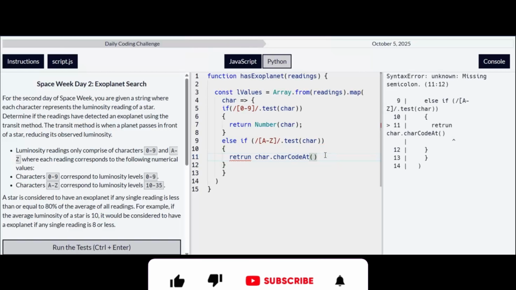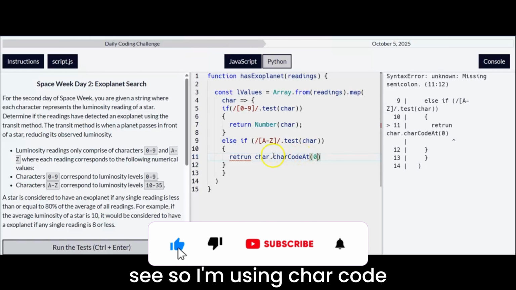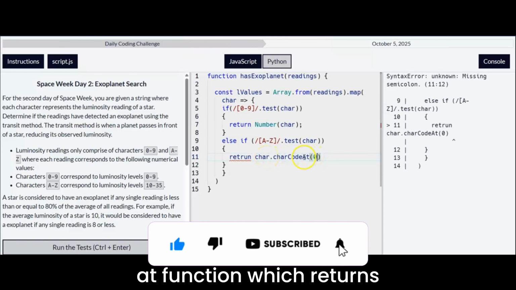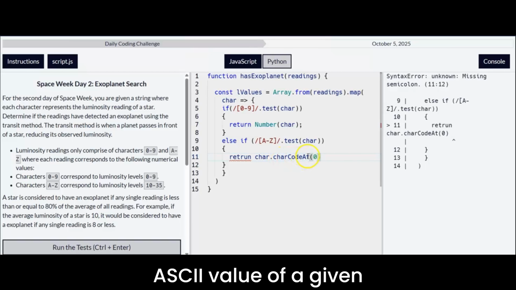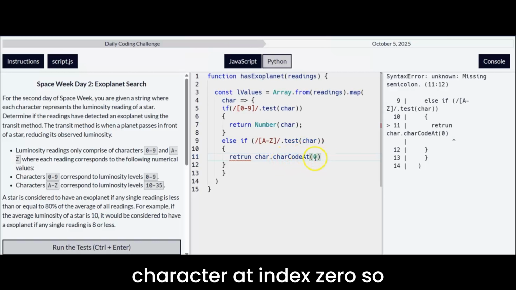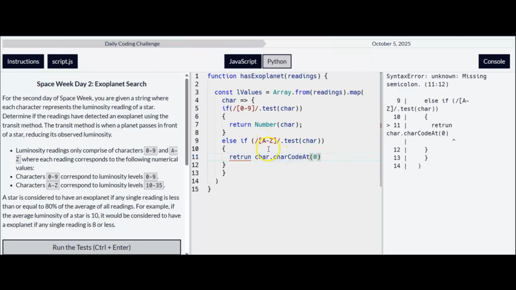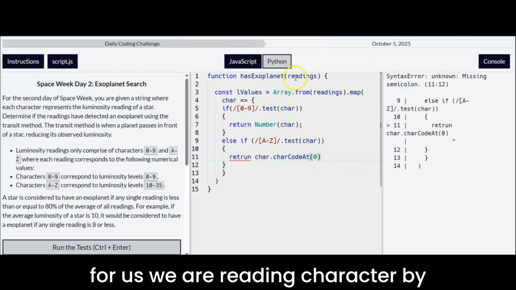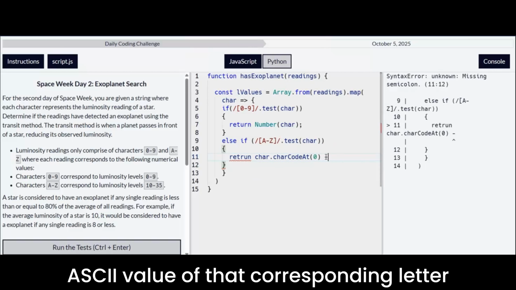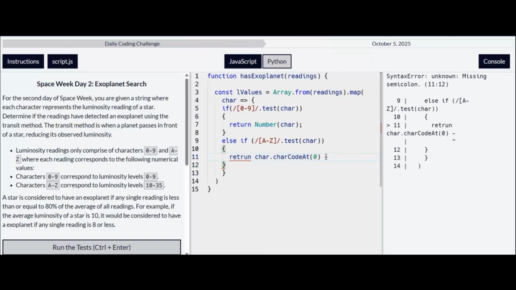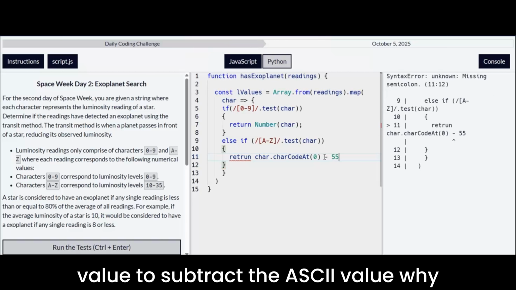Okay, for that, I'm using the charCodeAt function, which returns the ASCII value of a given character at index 0. So we are reading character by character, right? Whatever character we get, we simply get the ASCII value of that letter, and then I use the value 55 to subtract from the ASCII value.